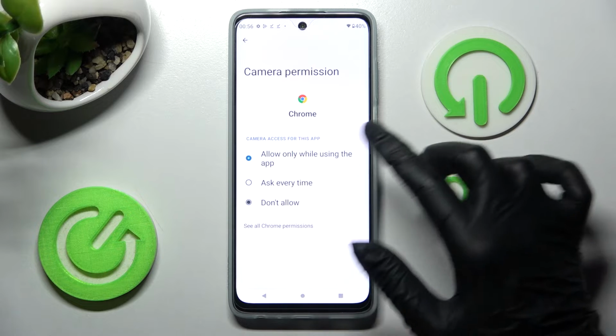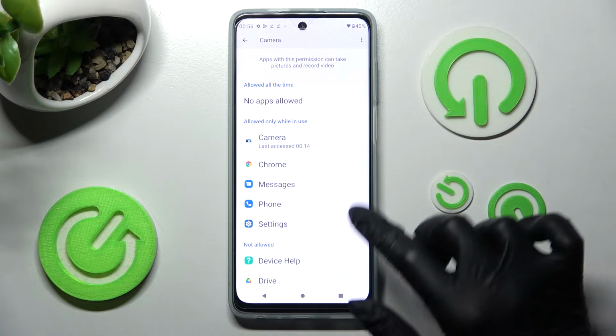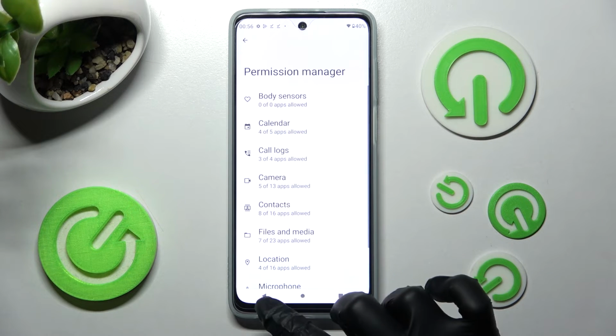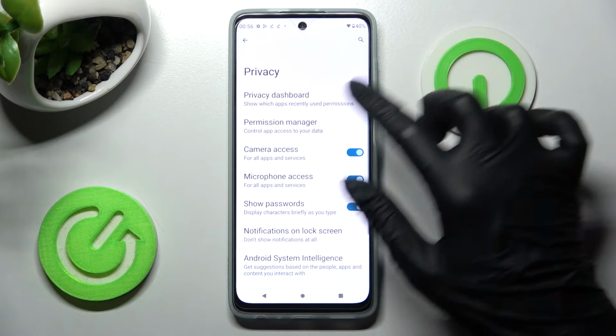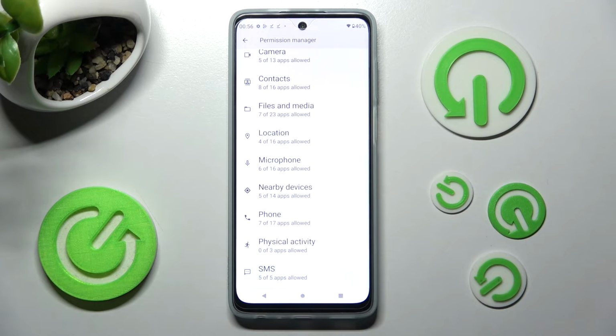I will go with the first one, so when I go back, as you can see now Chrome has access to my device's camera if I'm using it. But you can always go back, pick any feature, and then select an app that you wish to control.